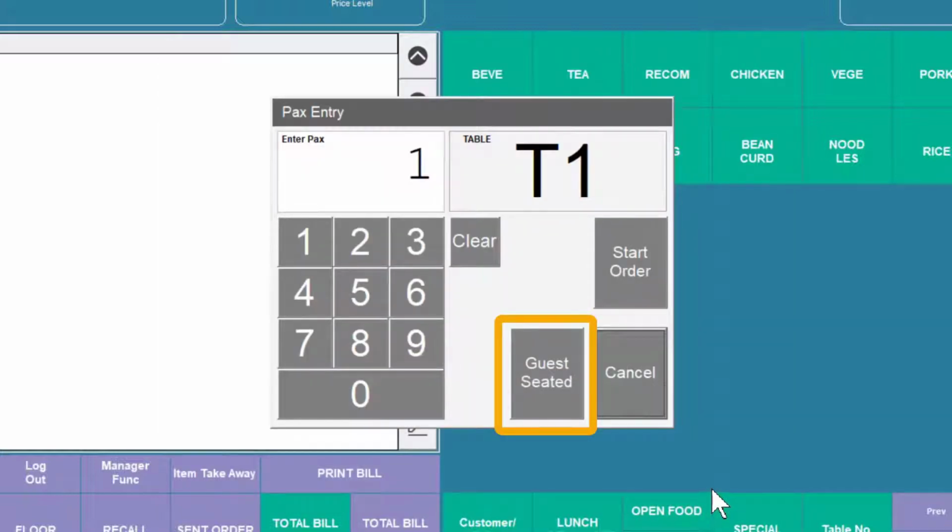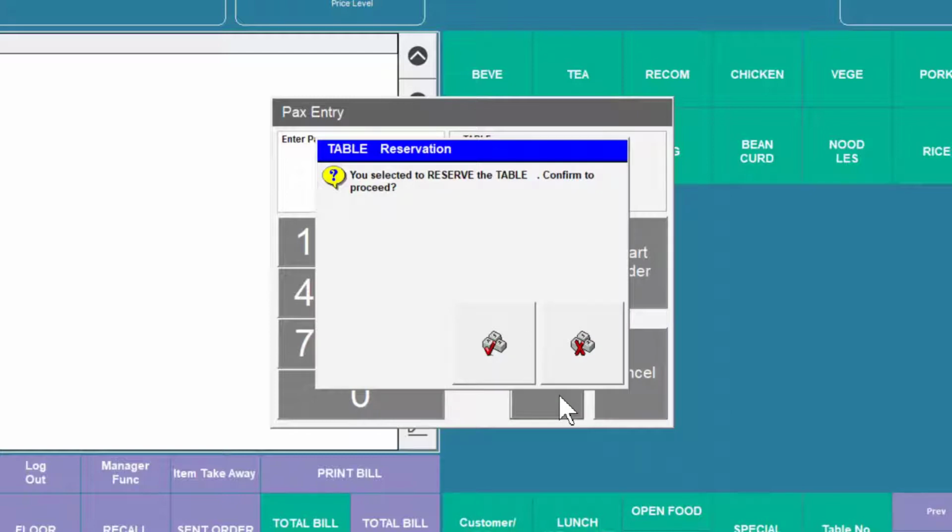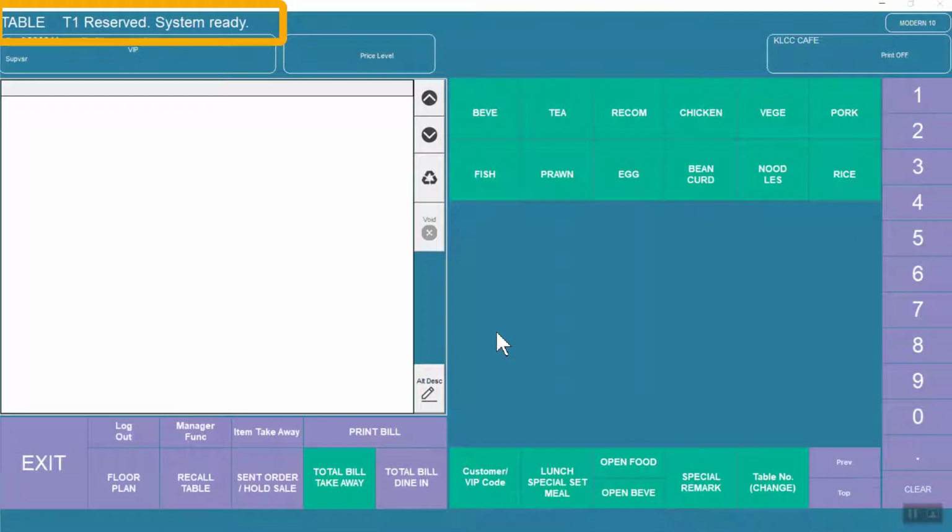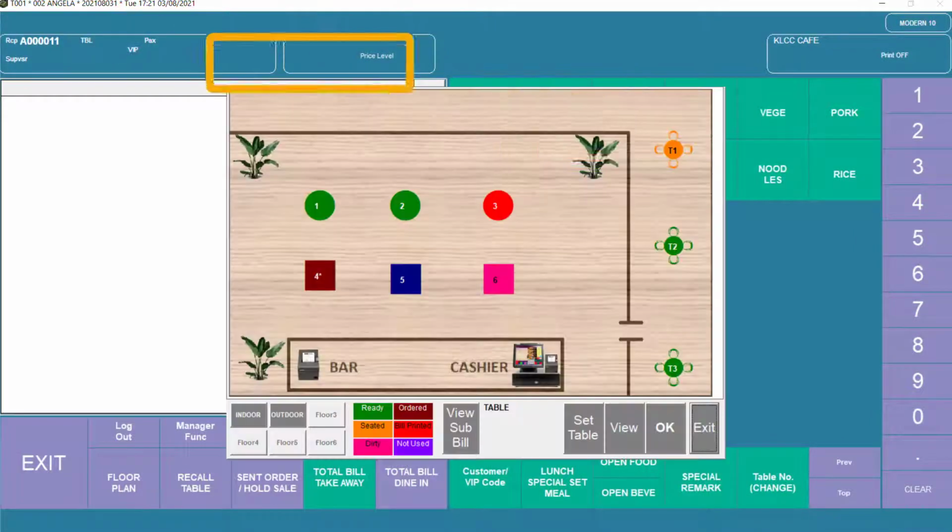Click on the Guest Seated button. You are about to reserve the table for your guest. Confirmed. Let's go back to the floor plan to check it out. Table color changes from table ready status to guest seated status.